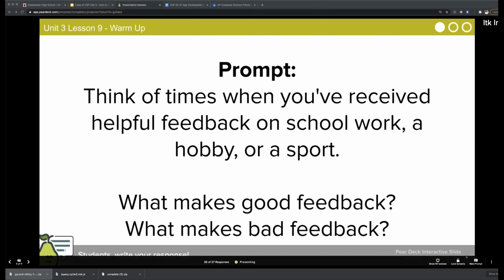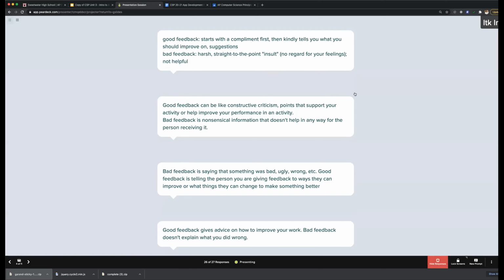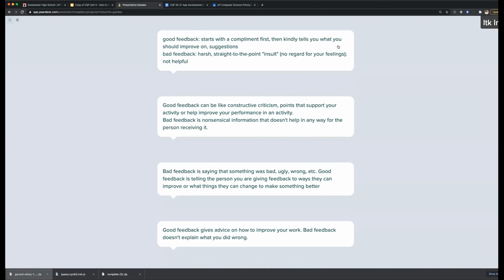I see a lot of really thoughtful responses. So someone pointed out that good feedback should start with the positives first. So, start with a compliment, start with what is working. Sometimes it could be really hard to find the positives, but it's really important that you start off with that. And then tell the person, kindly, softly, what are some points that they could improve upon. So offer suggestions. Then bad feedback: harsh, straight to the point insults with no regard for your feelings, and it's just not helpful, right? The point of bad feedback is to just be completely negative and unhelpful.